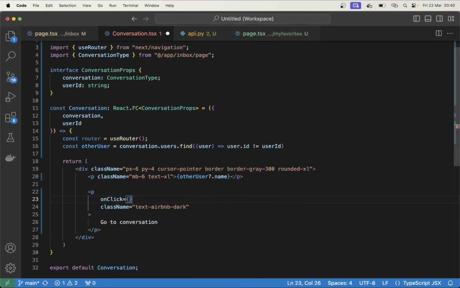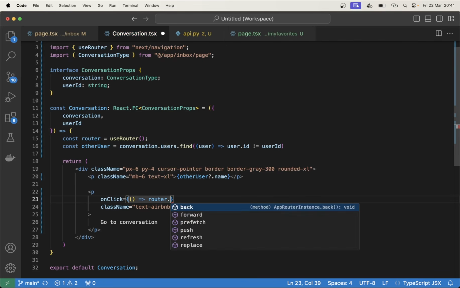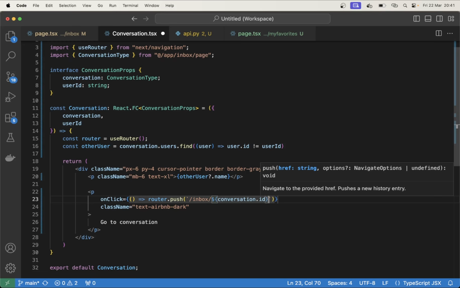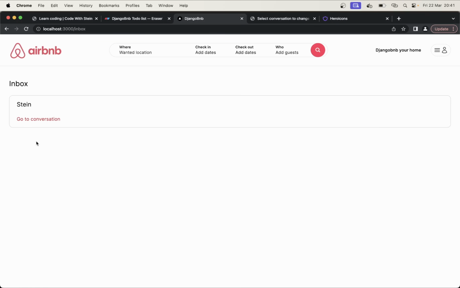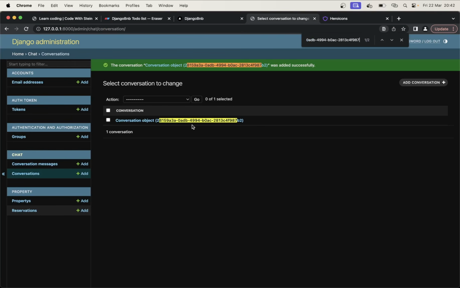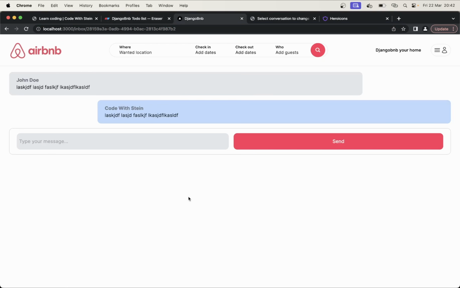And when you click this, then I want to create a function, and I want to use the router, router.push, pass in the backticks and slash inbox, and then the conversation.id, and save. So I think that should be it now. So yes, now you can see that I have Stein, which is the person I'm talking to, and if I click go to conversation, then I'm sent to a conversation with this ID, which hopefully is the same ID as we can see here. Great, so then everything there is working.